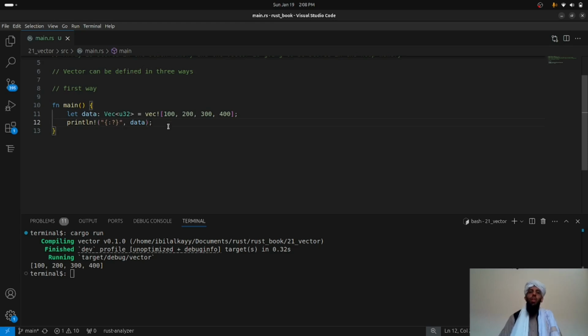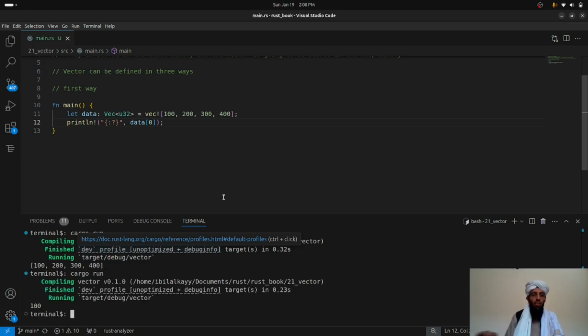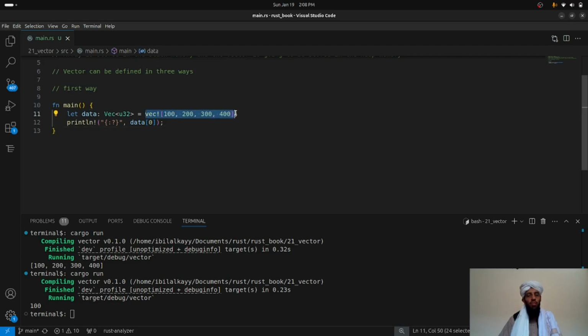Now let's say if I want to print specific data. Specific data could be 100, 200, 300. Let's say if I want to print it, I can write data and inside brackets 0. So 0 is indicating the first index. As you can see here, 100 is printed successfully. Now this is the first way in which you can define the vector, by defining the data type and writing all the data in it.